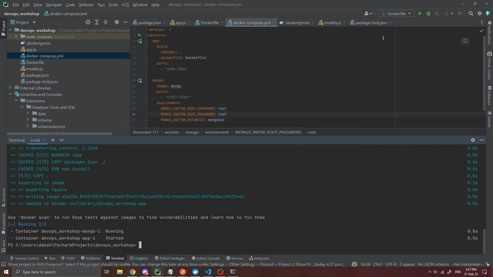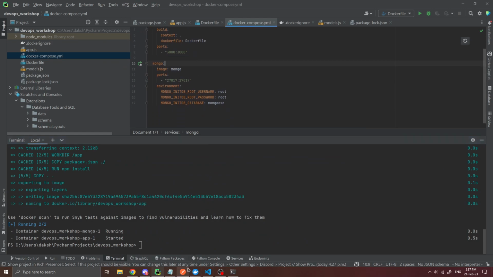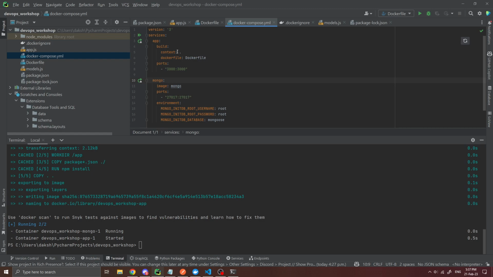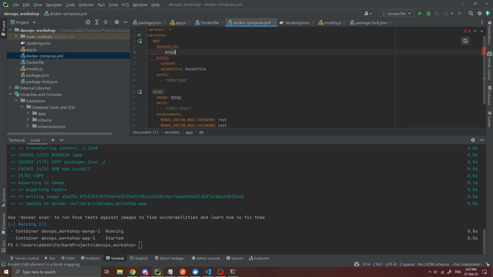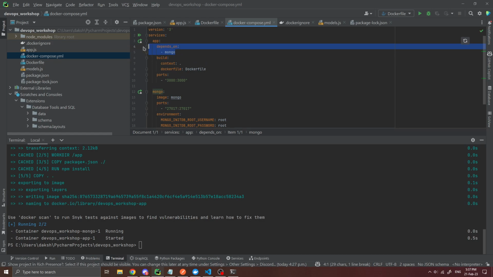There are some other things that you might want to do, right? So there's two issues. Docker will just run these things in whatever order it sees fit, right? But my app needs the database to be there. Otherwise, it's not going to work. So what I can do is specify depends on, and I can say Mongo here. So what this is going to do is start my Mongo container before it starts my app container, right? That way the database is already up and ready to connect.